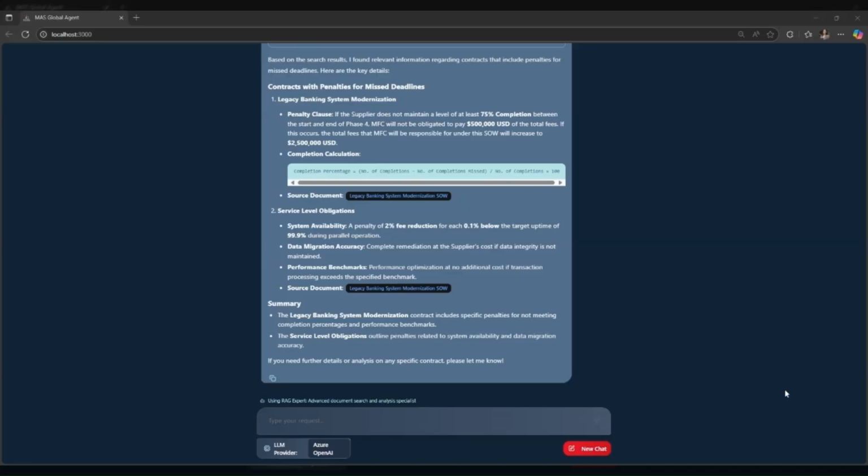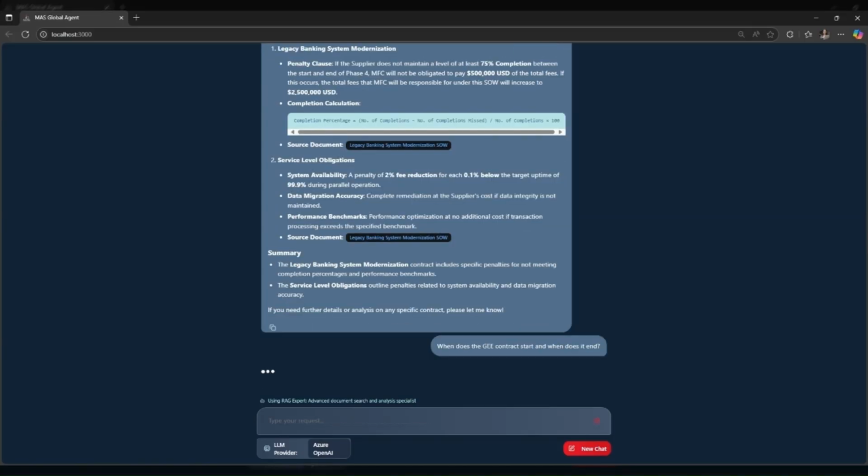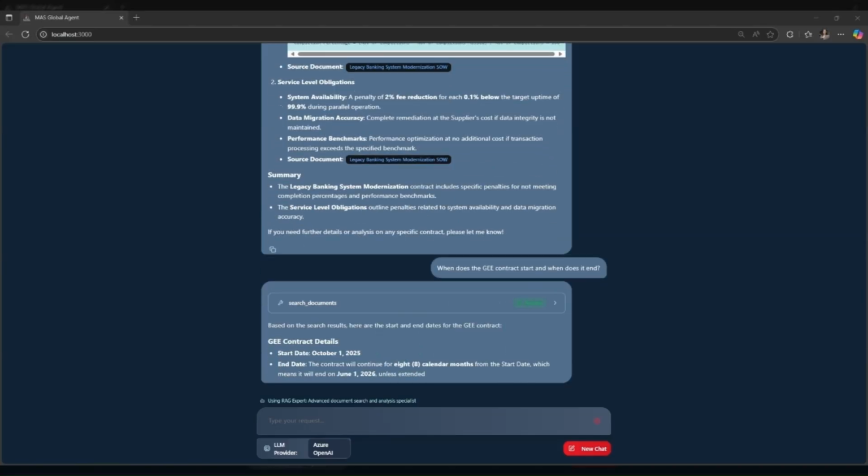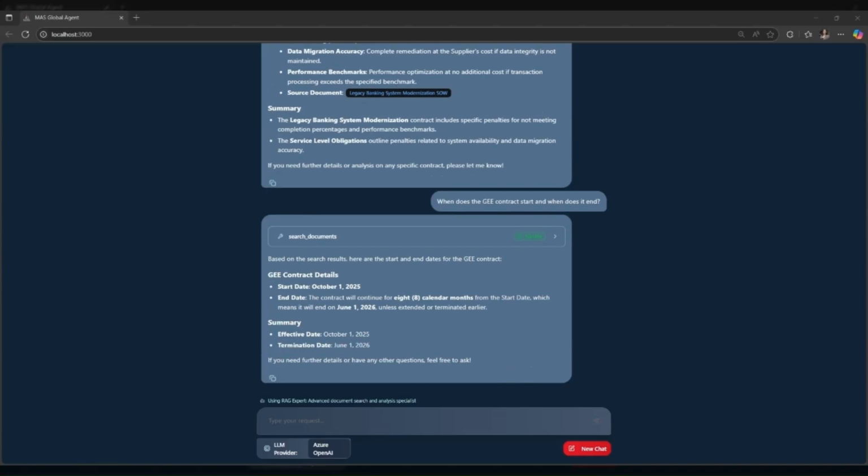Instead of searching across all documents, you can also ask questions about a specific one without needing to attach it. For example, when we ask, when does the GEE contract start and end? The system retrieves information from that exact document and determines that the start date is October 1st and that the contract runs for 8 months, resulting in a termination date of June 1st.